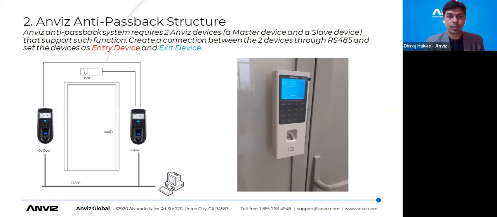So in Anviz, you need to install two devices, either of the same model number, or you can use two different devices of different models, where the anti-passback feature is available. For the connection of two devices using the anti-passback feature, you need to use the RS-485 connection, and then you can use one device as entry device and another device as exit device. So this is a simple structure that you can see in front of you, where you can use two devices, one for entry, one for exit, and then you can make a connection through RS-485 so that you can use it for the anti-passback feature.